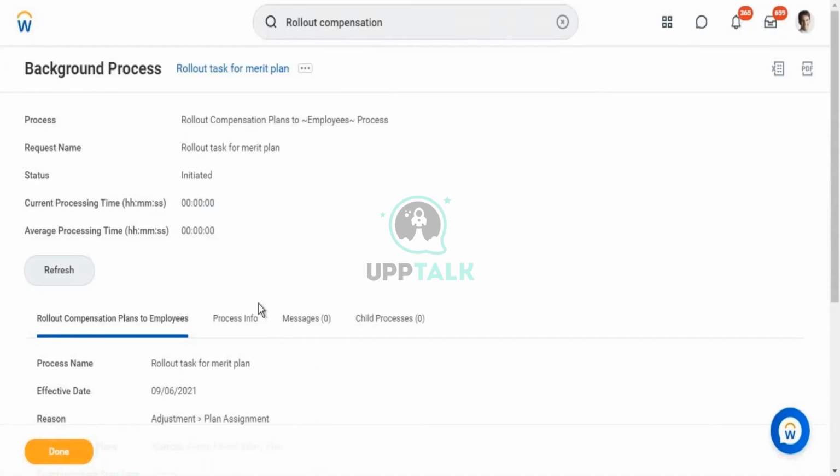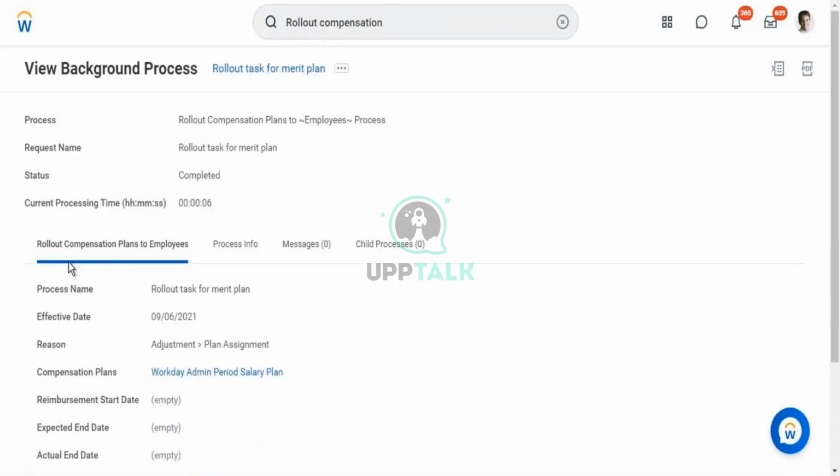It will take a few seconds to complete. The process that we initiated is completed, and now we need to view the one that we have initiated. There is a task called View Compensation.